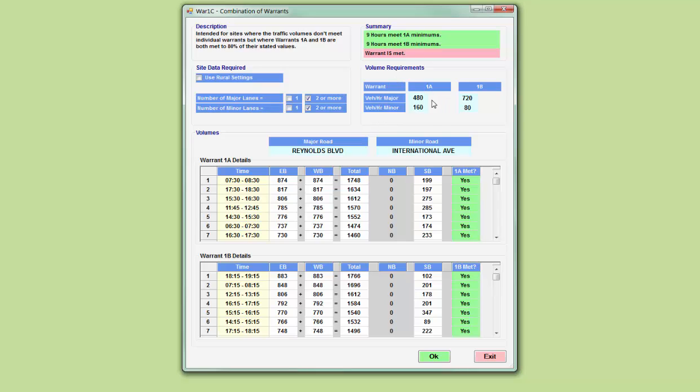And you can see the criteria up here. So this is nice if you're not sure why the 1C, which is the combination warrant, is met or not met. You can see all the data on this screen.